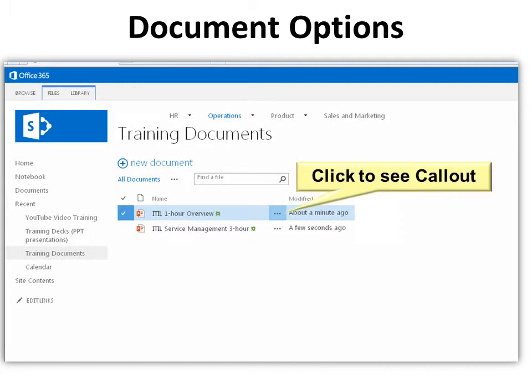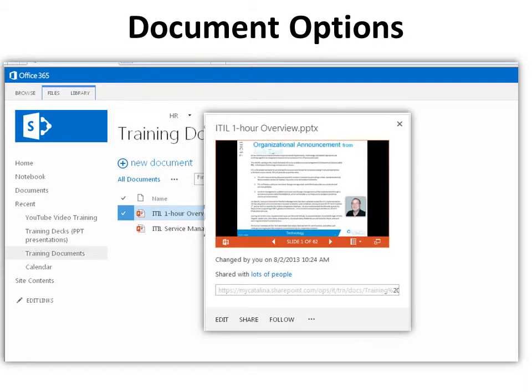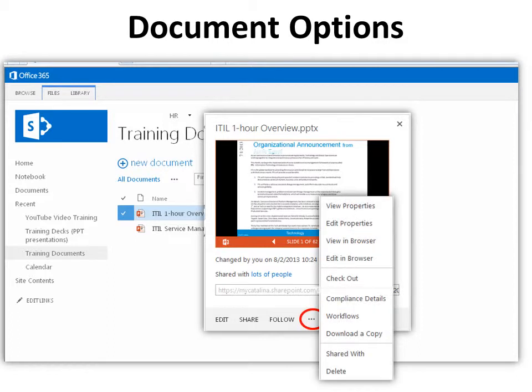If you don't want to open it but you want to have other options, you click the ... or the ellipsis to see the callout. In the callout you have multiple options to see the document, to scroll through it, to see who it's shared with, and to see what the link is. You also have the option to click another ... or ellipsis, and you'll have even more options depending on if you have permissions.